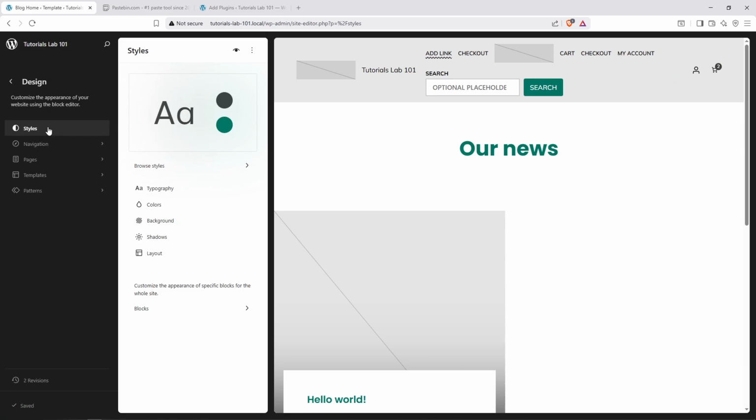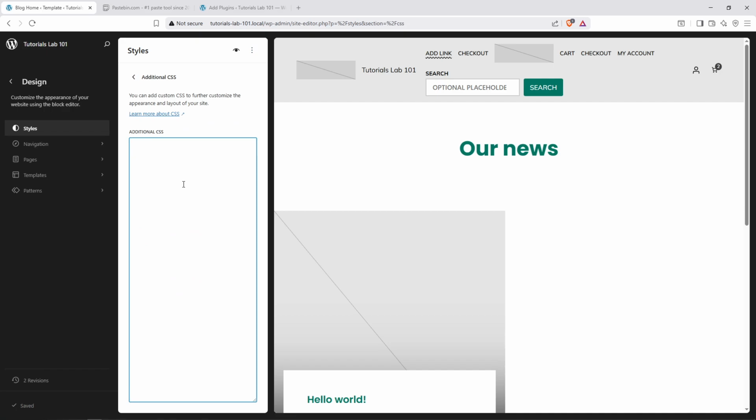Once you're in the Styles tab, look for the three-dot icon located at the top part of your Styles menu. Click on it and you'll see a drop-down appear. From this drop-down, select Additional CSS. This is where we'll add custom code to hide the product count.